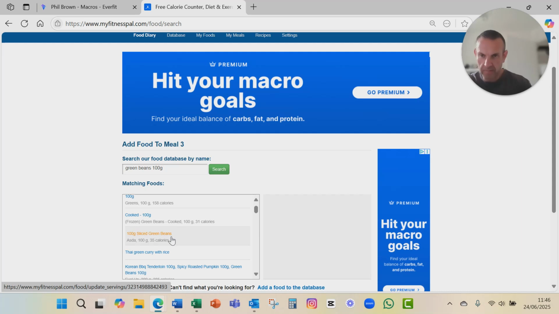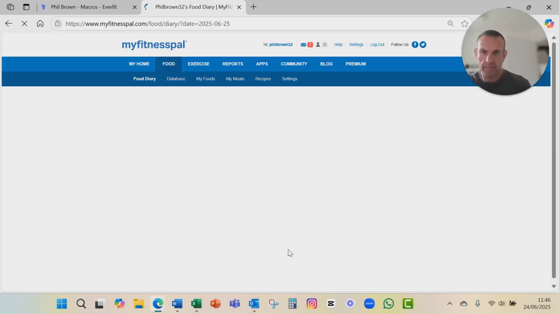100 grams sliced green beans. That looks close enough. I'm going to add that.